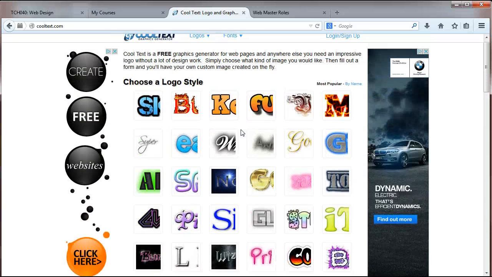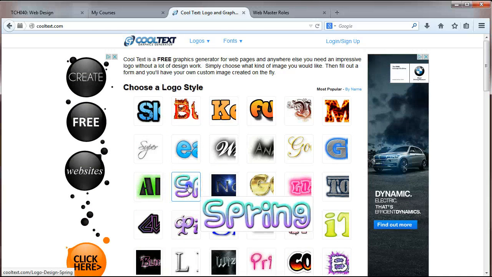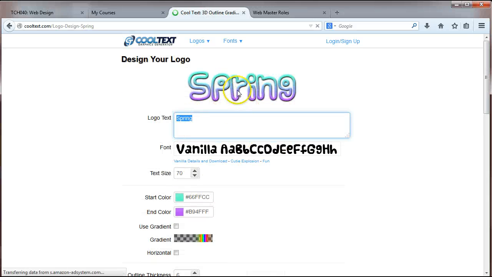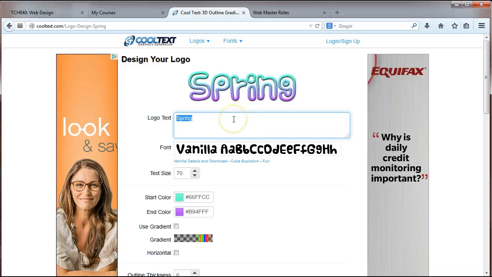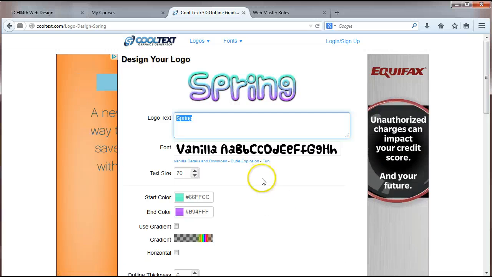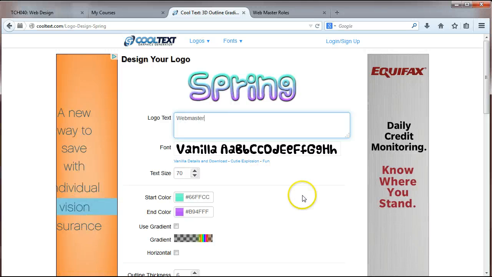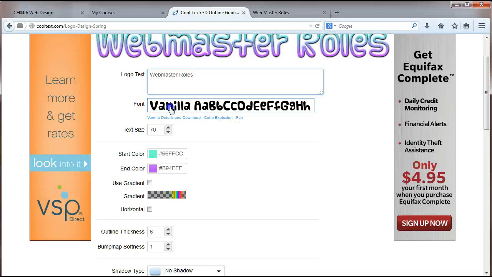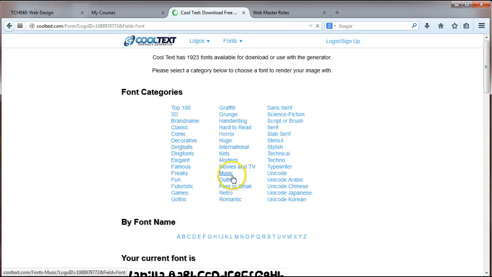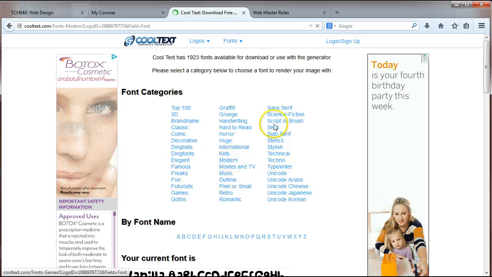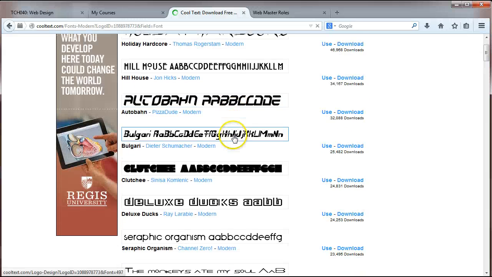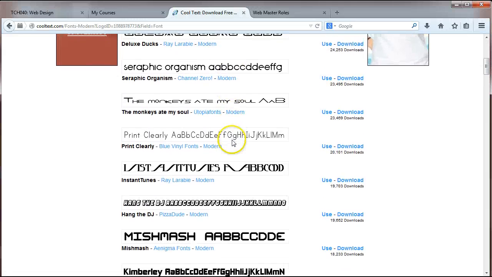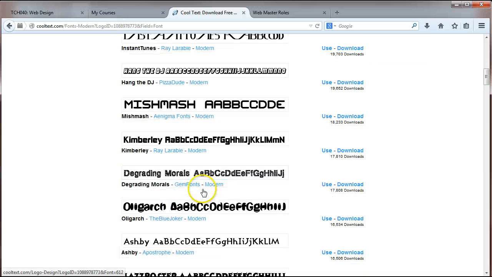So you can look through all the different styles here. I might go with something a little more colorful. Click on whichever logo design you end up liking, and you're going to replace their text with your own text. So we're going to call this Webmaster Roles, and it'll give you a little preview of what that text looks like. I can either leave it like that, which might look nice on my page, or you can change up the font. Maybe you want to choose a different font style. There's lots of different categories here, and you can go through and choose whatever font you think you might like best for your title.